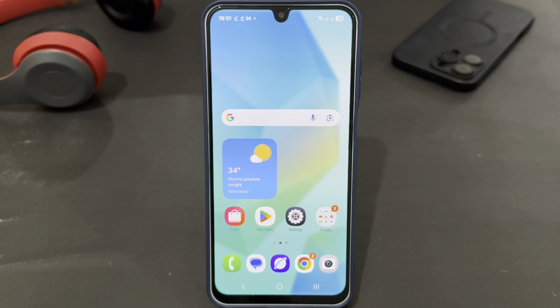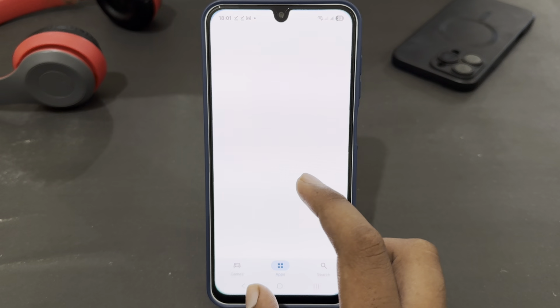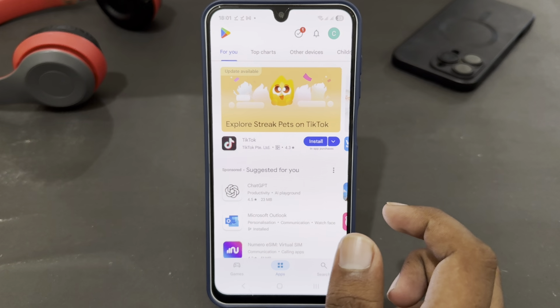Hey guys, today I'm going to tell you how to install Dynamic Island on any Samsung phone. If you're using any Samsung phone and you want to get and install Dynamic Island, let's see how you can do that. You just have to open your Play Store and install a third-party app for this, because there is no built-in feature.